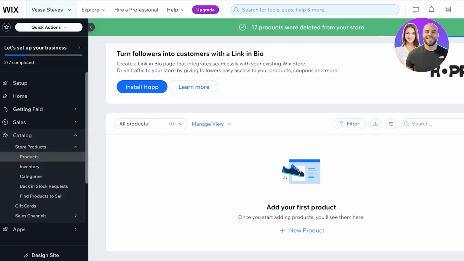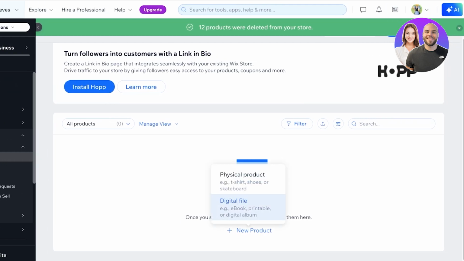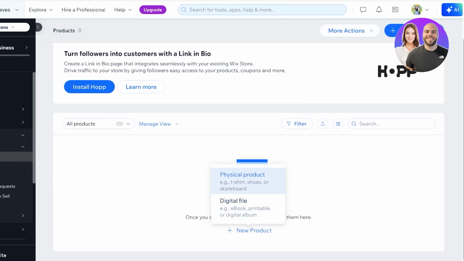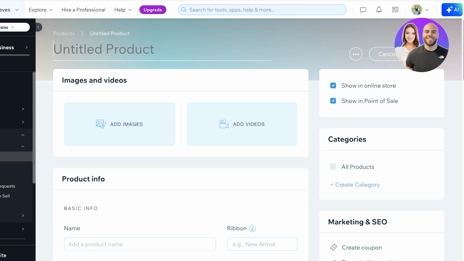Once I click on Delete, I will have an empty catalog. Now I'm going to click on New Product and choose Physical Product. If you're selling a digital product, you can select Digital File. Once I have chosen my product, I'm going to add the product title. This is going to be my liquid lipstick, and then I'm going to click on Add Images.